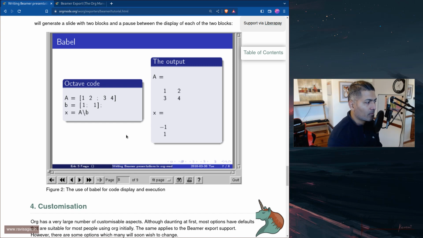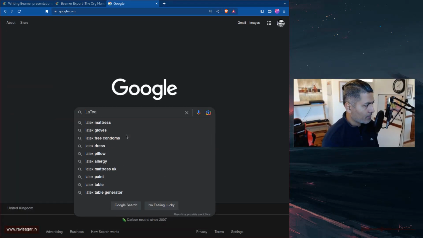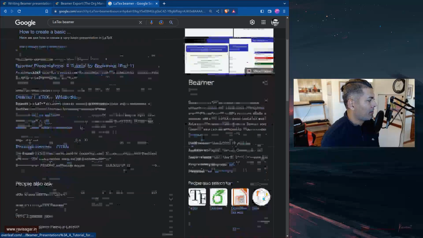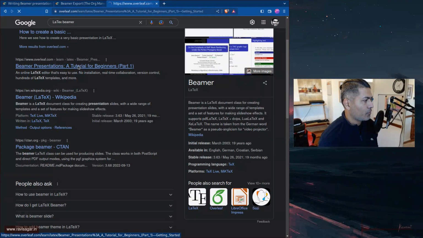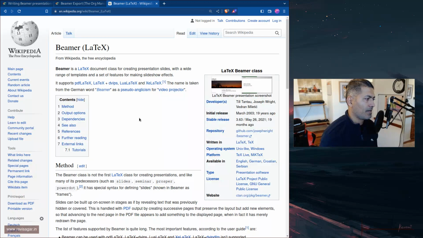Good thing about Beamer is that it also comes with different themes, and it is based on LaTeX, or it is basically a package of LaTeX if I remember correctly. Let me just do a quick Google search, LaTeX Beamer, and let us look at the Wikipedia page. It says Beamer is a LaTeX document class, so it is actually one of the classes in LaTeX. So it is definitely very mature, and it has been there for a while now. So if you are using org mode with LaTeX, and if you have a need for complex presentations, use Beamer.